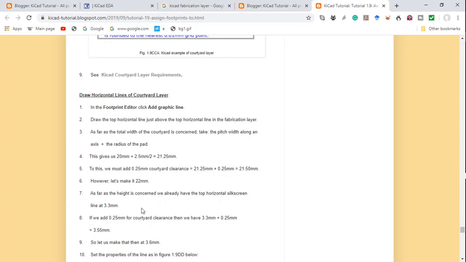As far as the height of the courtyard is concerned, we already have the silkscreen at 3.3 millimeters. If we add a further 0.25 courtyard clearance, then it's 3.3 plus 0.25 millimeters. It gives us 3.55 millimeters. And I've decided to make it 3.6 millimeters. That is just to simplify things.